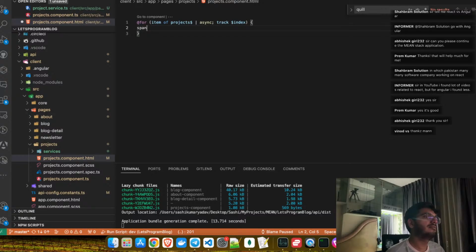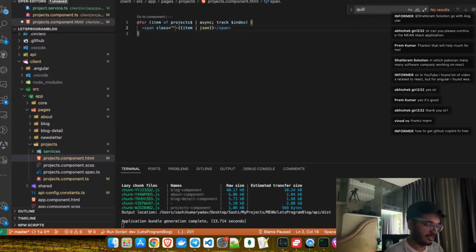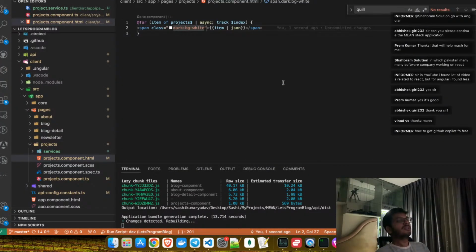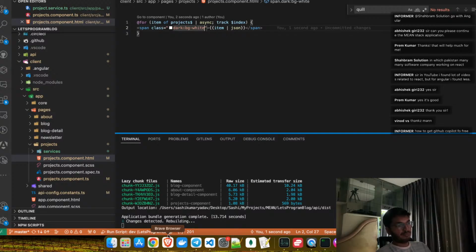Span, yeah, it should work. Control V, I don't know what happened. Class BG white. The moment I add BG white, it should come. Okay, but I want to add it for dark mode as well, so dark mode and then BG white. Save and check.